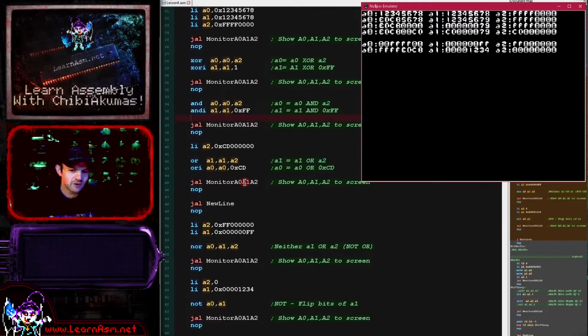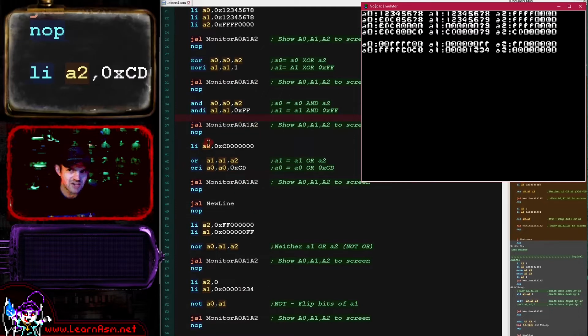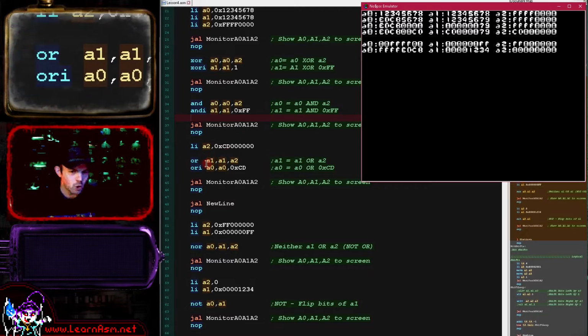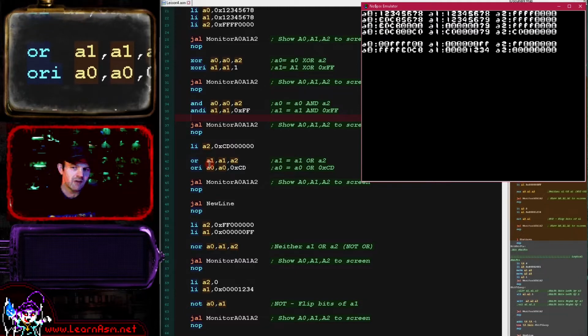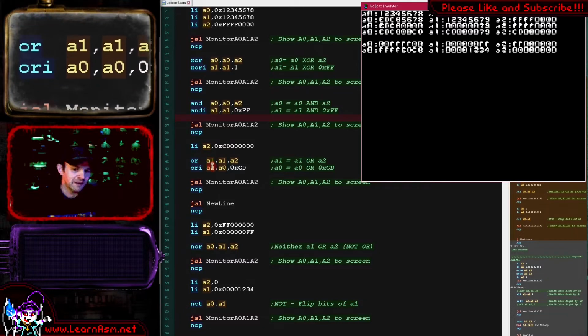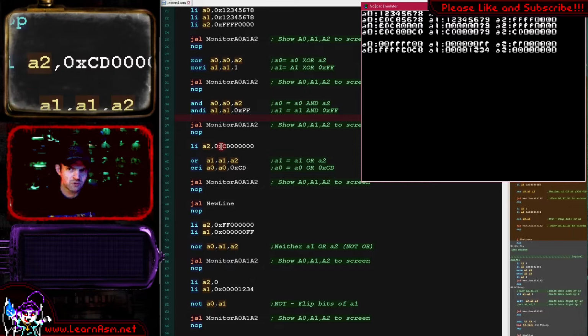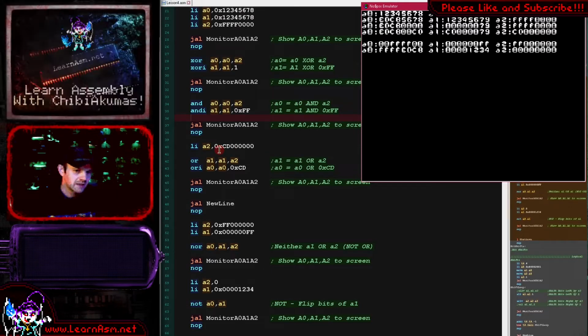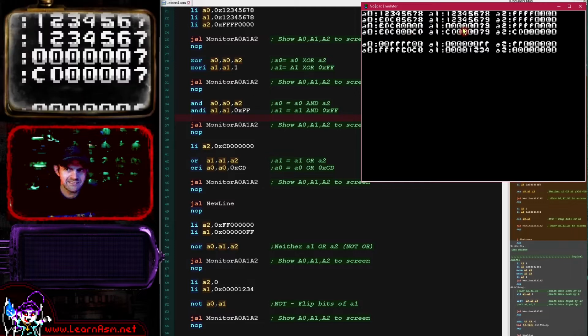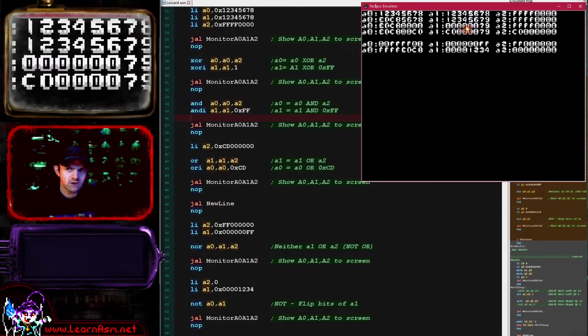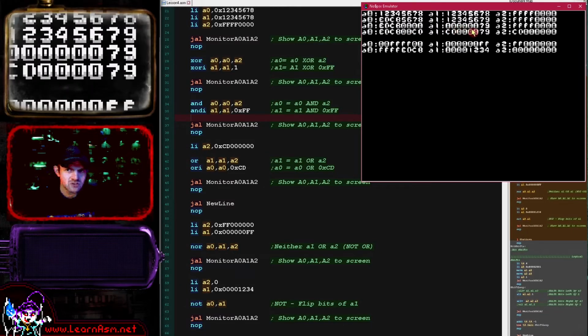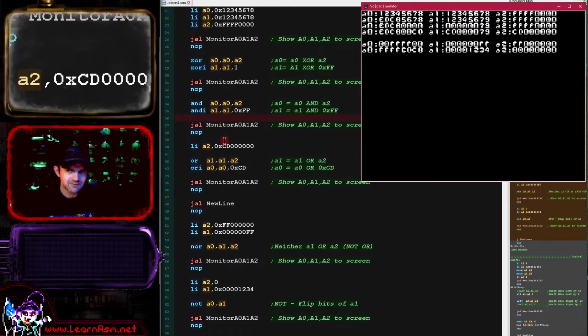Now, what we've done next for clarity is we've changed our value in A2 to the value CD. We set the top byte to CD and left all the other bits at 0. We're then going to use the OR command, which, as I say, will leave a bit unchanged where the bit is 0 in the parameter, and it will set it where it is not 0. By using this mask of CD here, we have basically set the top byte of the A1 register to CD because we had CD here.